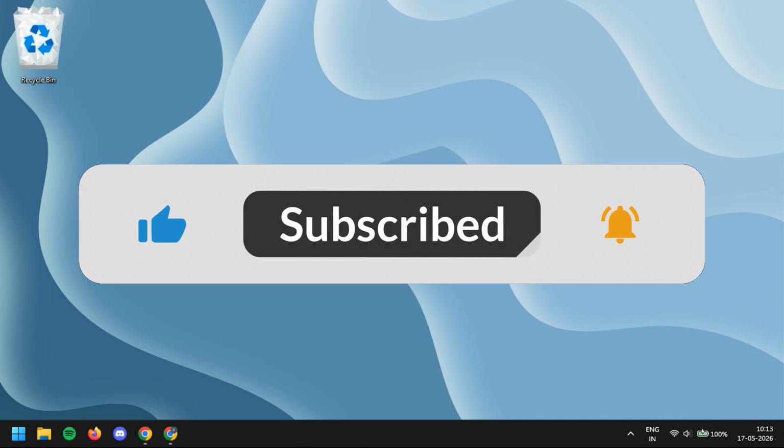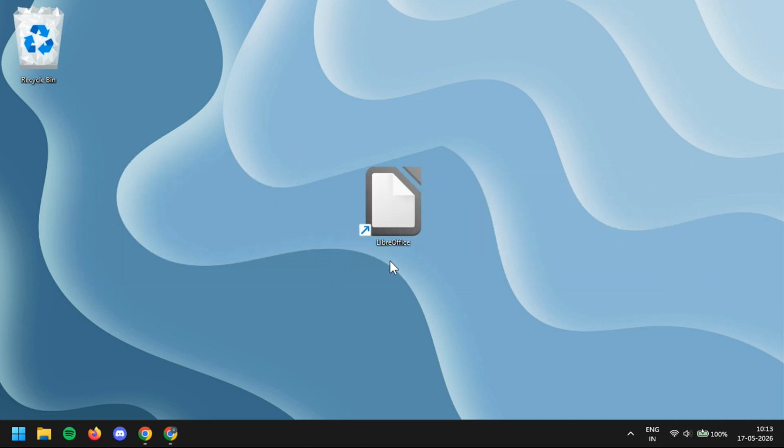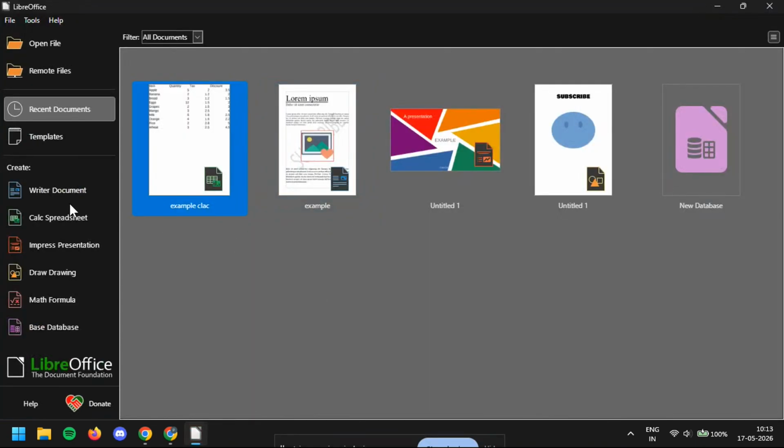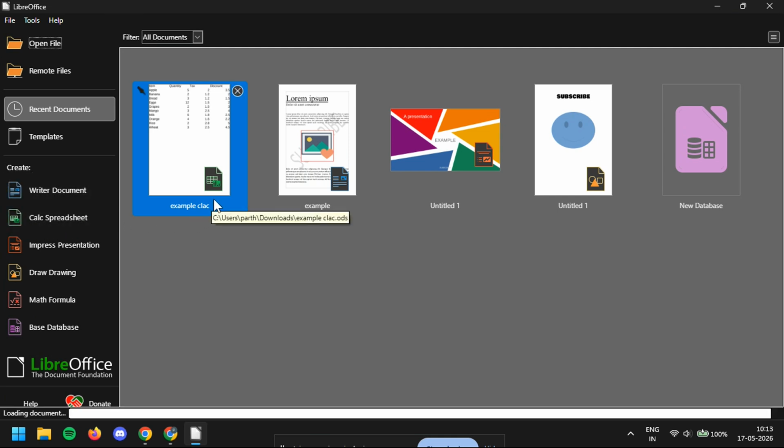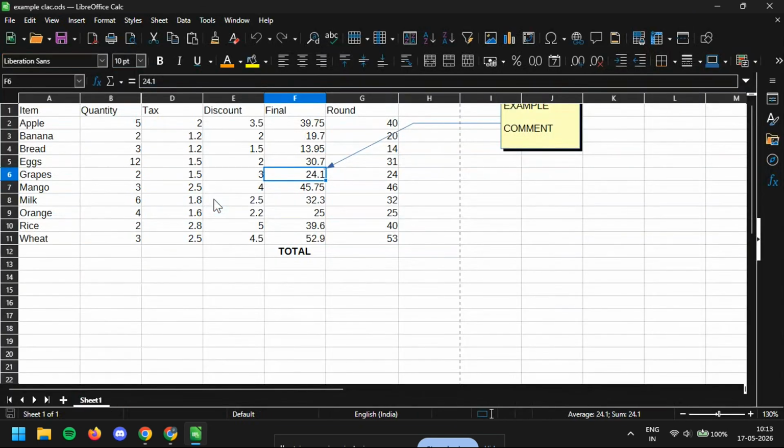Let's jump in. First, open LibreOffice on your computer. Once it launches, you can either start a new file by clicking Calc Spreadsheet under the Create section on the left side, or you can open an existing spreadsheet if you already have one saved. This works the same way in a new file or in a document you've been using before.